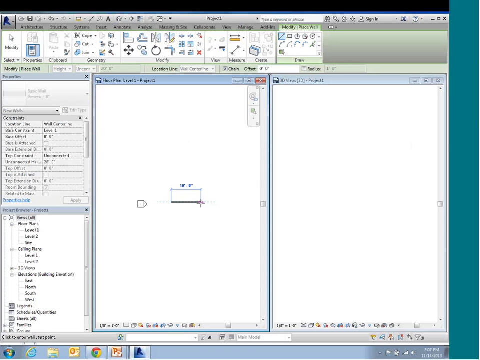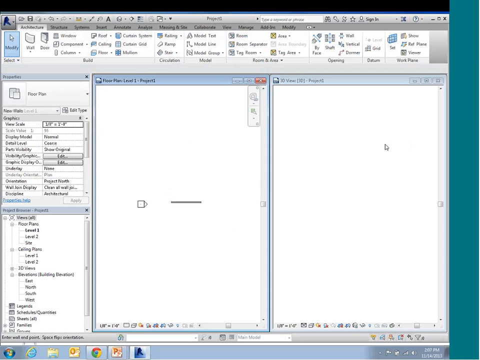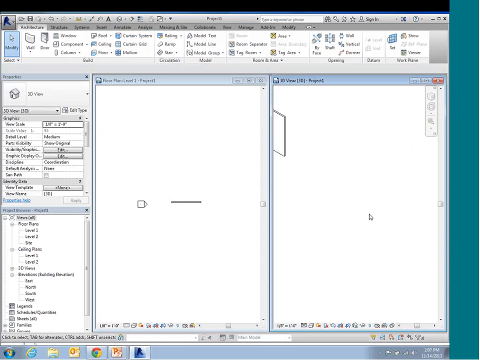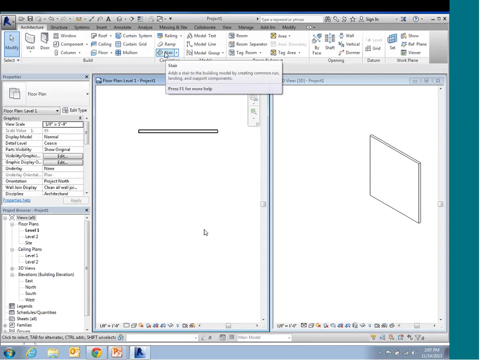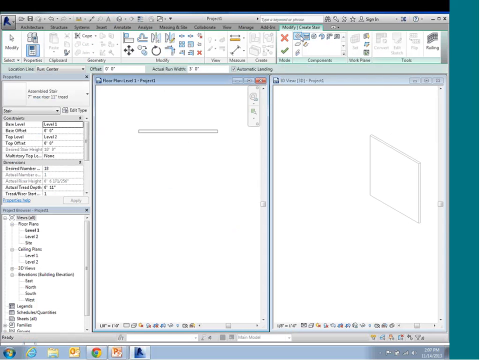I'm going to draw a wall first, mainly because I need to know where my 3D view is. So here we go. There it is. There's my wall. And now when I start drawing some stairs, you'll be able to see. So here I'm going to start the stair command. I know that I've got my runs here that I'm ready to work with.